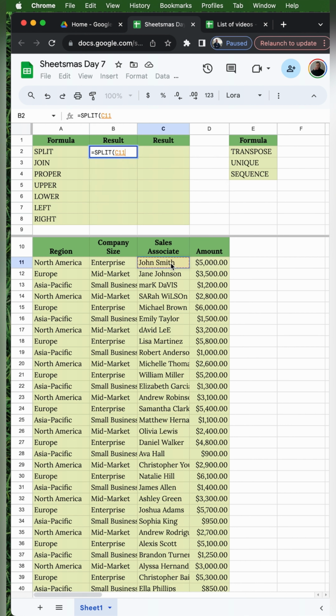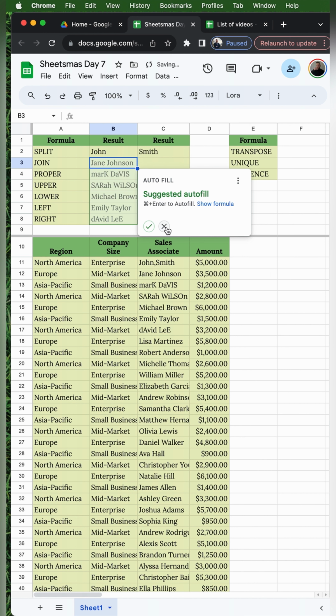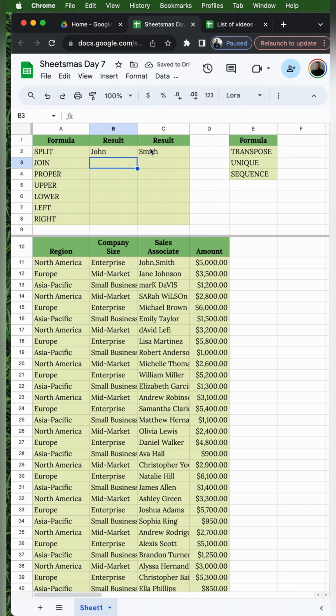Then I'll put a comma, and then we need the delimiter. And delimiter is just a fancy word for a character. So basically, we're just telling it where we want the split to occur. I want it to occur on the space, so I'll put quote, space, quote. Now you can see we have John in the first column and Smith in the second column. Now if the value changes, so it's John, comma, Smith instead of John, space, Smith, the delimiter will need to be updated as well. And once the delimiter is updated to a comma, you'll see John and Smith separated in different columns again, and the comma will disappear altogether.